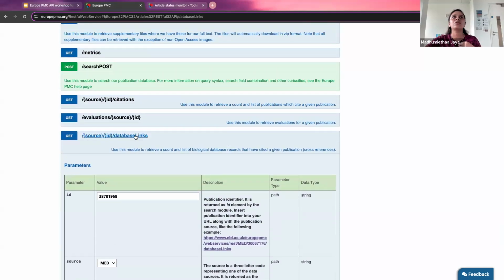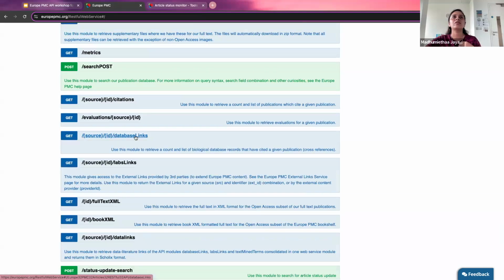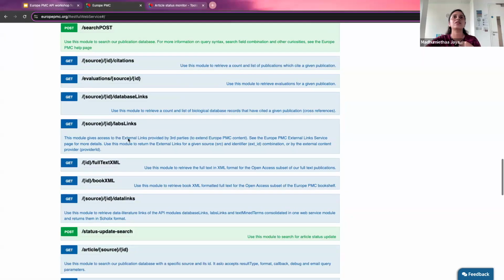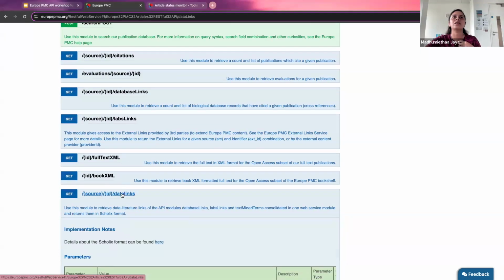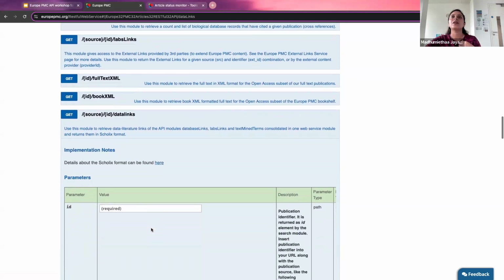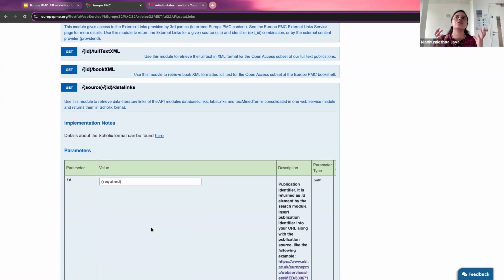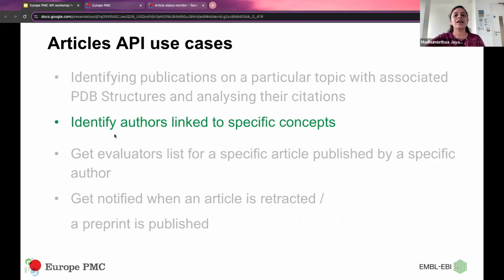But if you want to know more about these database links, the various types of links available, you can go to this particular module called the data links module, which is a comprehensive consolidated module to retrieve the data literature links, whether they are the database links which we have seen before, or external links, or text mined terms, etc.